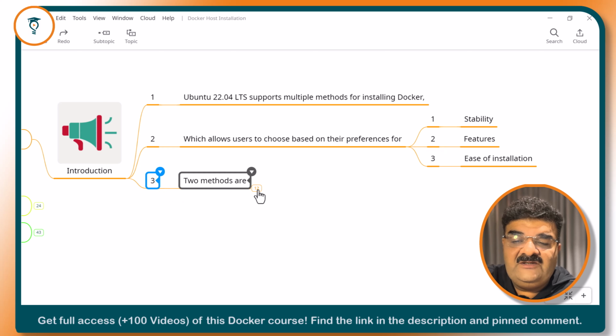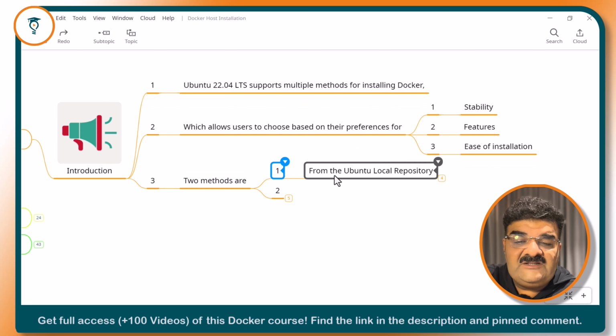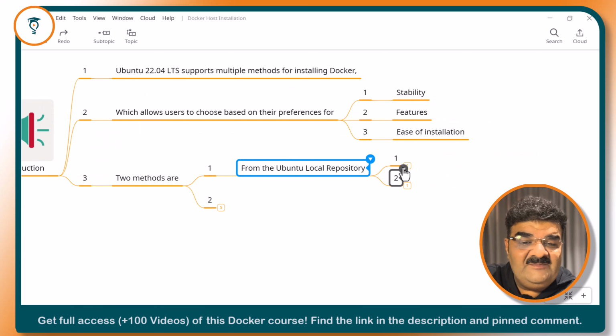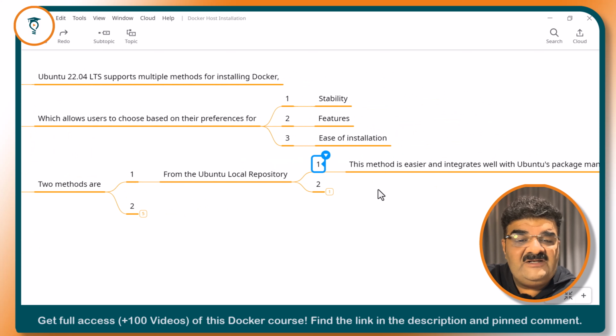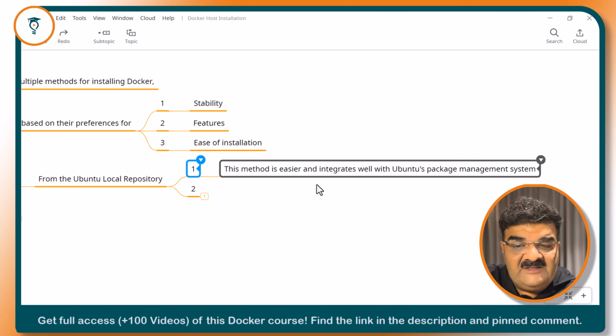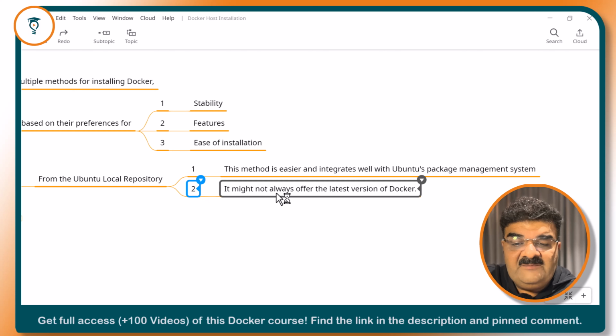Let's start with the two methods. The first method we have is from the Ubuntu local repository. As we are using Ubuntu, Docker is also available in Ubuntu's local repository, and this will provide us a very easy method to install. This method is easier and integrated with the Ubuntu package management system. It might not always offer the latest version of Docker.